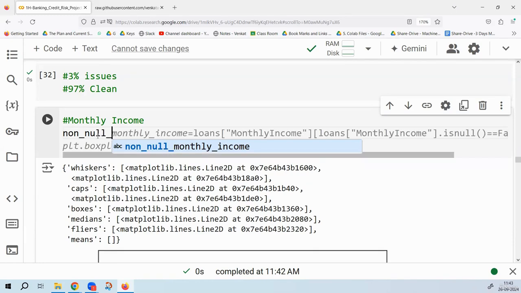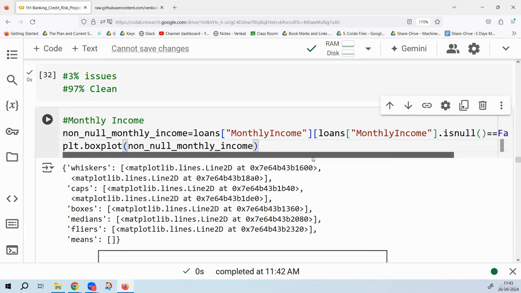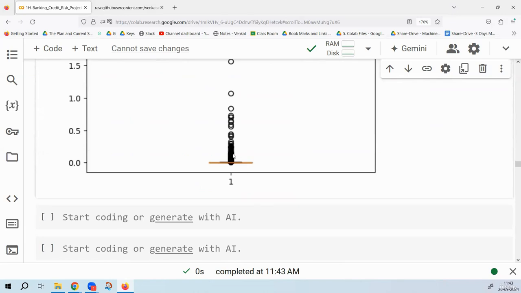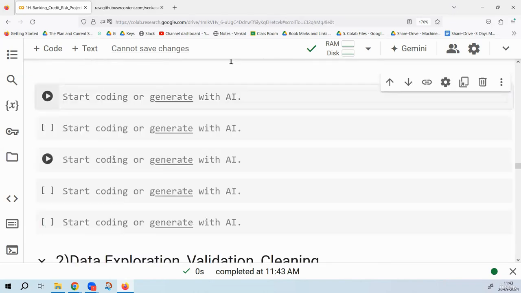Just to draw this box plot, I'm doing it wherever monthly income is null equal to false, that means it is not null, that means wherever it is available. So if I try to draw the box plot, then I will see that there are outliers. So this is a variable that has two issues. One is the outlier issue. The other one is the missing value issue.